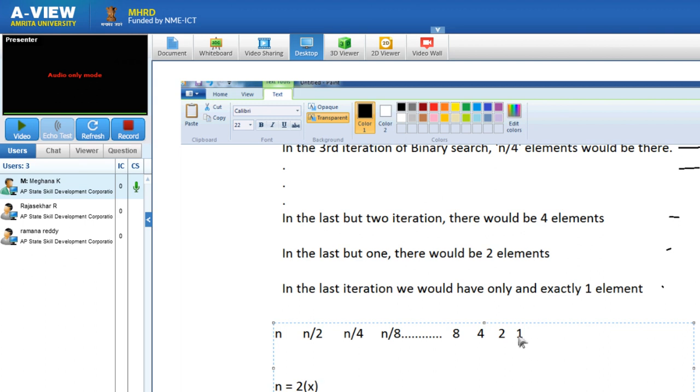How come? Come again. This 1 is 2 power 0, 2 power 1, 2 power 2, 2 power 3, 2 power 4, 2 power 5, and so on till 2 power x is n, isn't it? So 2 power x is n. So what is x? X equals log of n to base 2. So the worst case efficiency of binary search is log of n.